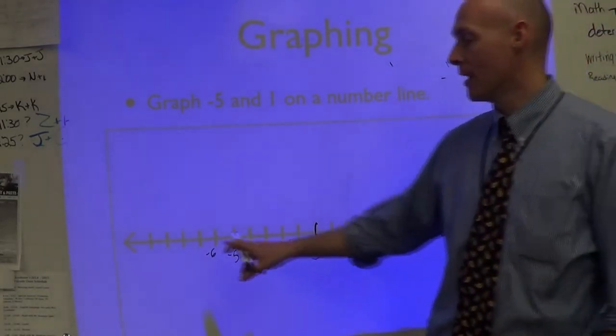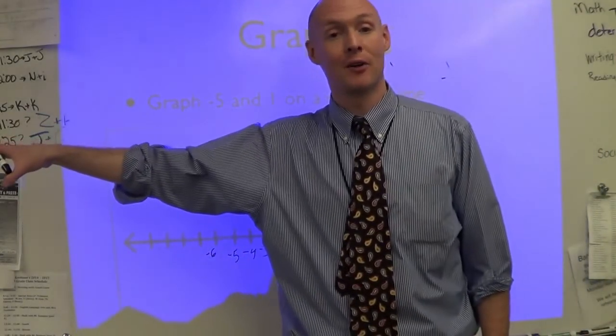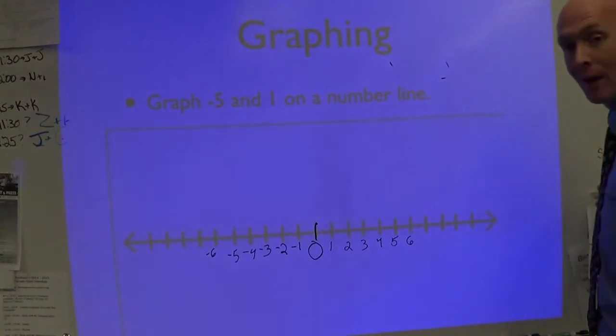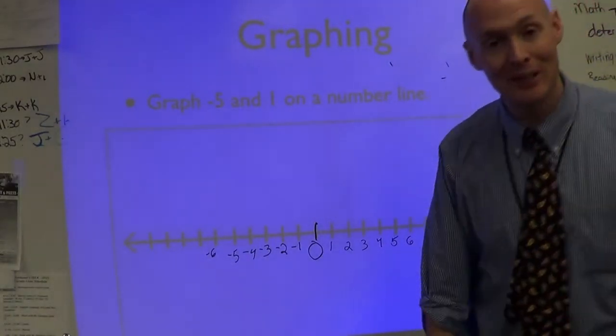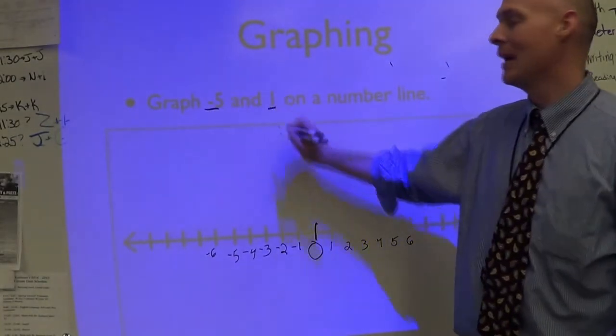Now notice with this number line here, it has the arrow pointing that way, meaning that it could go on forever. Same thing on this side. Your positive integers could go on forever. But we don't need to graph those. What we're looking for is to graph -5 and 1.